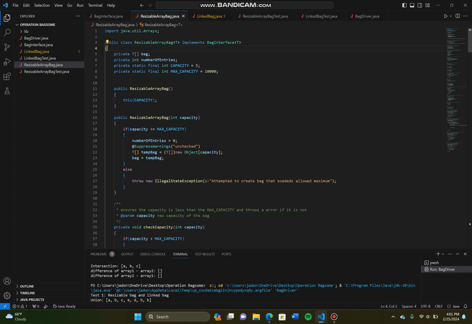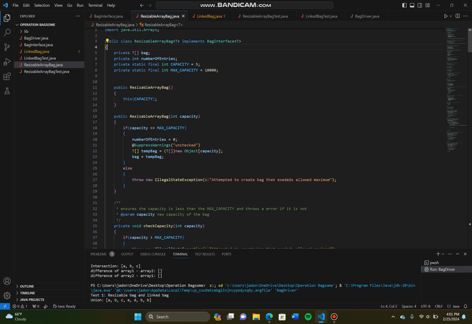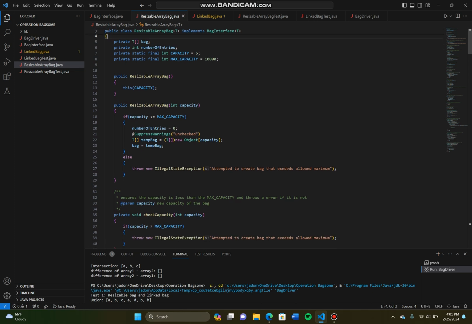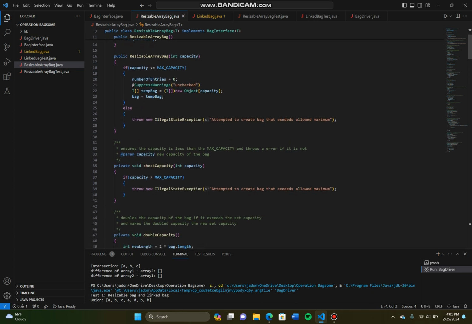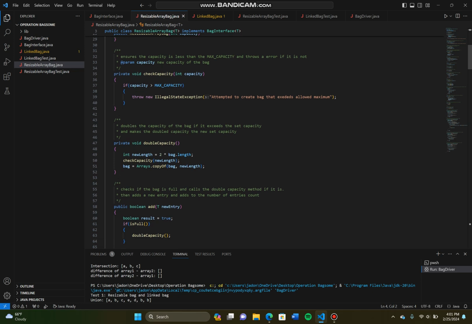So the way the resizable array bag is going to work is it's going to add to the array as you normally would. But then we have a set capacity of 5 and a max capacity of 10,000. So if the array does exceed the set capacity of 5, it's going to go ahead and run this double capacity, which will double the capacity, which is starting at 5, it'll double it to 10, and then set 10 to that new length. And then it'll do that all the way up until the max capacity of 10,000.